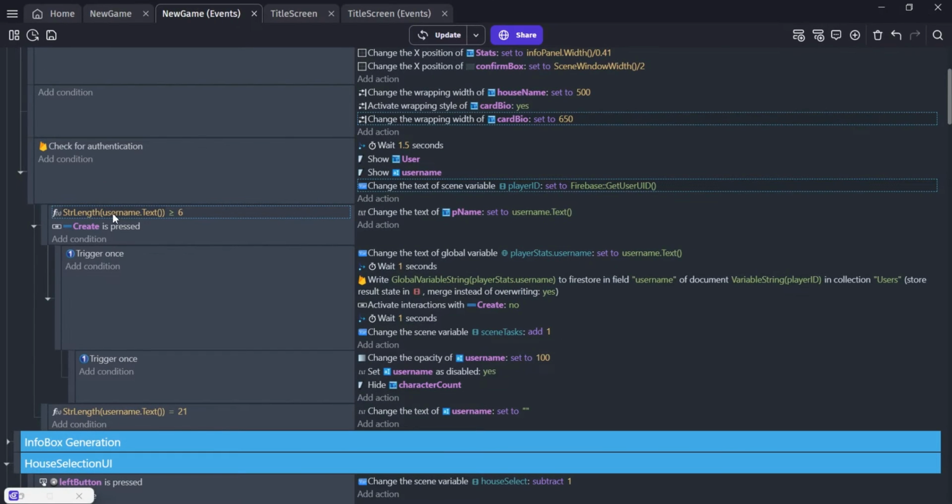For the next code block to work, 2 conditions must be fulfilled. The text input object named username must be 6 characters or greater and the create button must be pressed. If these conditions are met, the text of a variable with the player stats will be changed to whatever the user puts in the text input object.